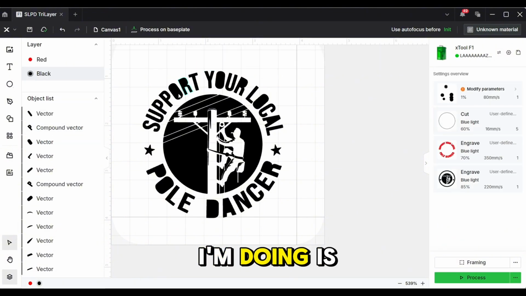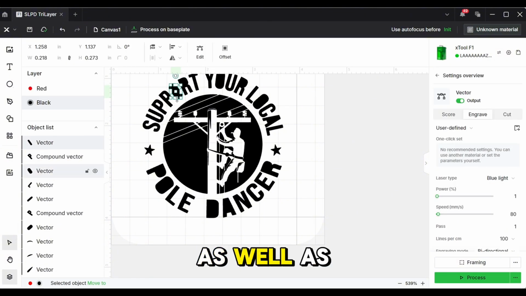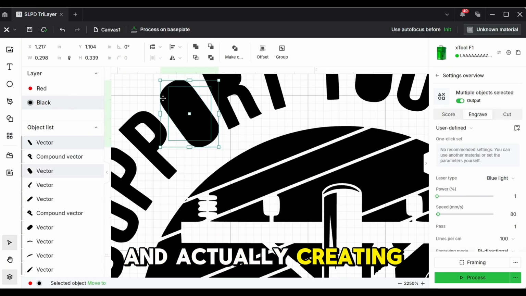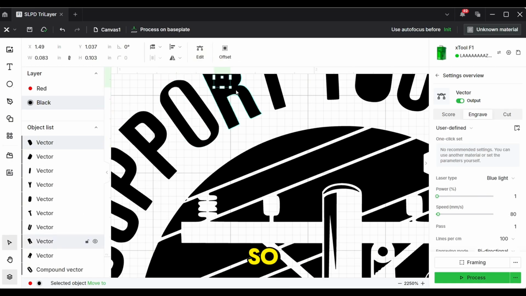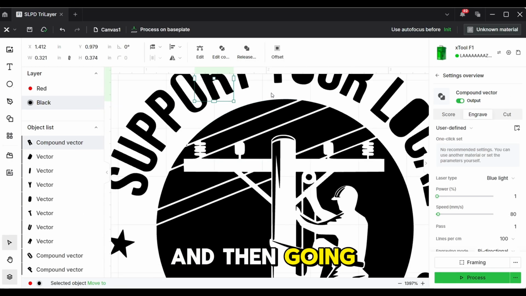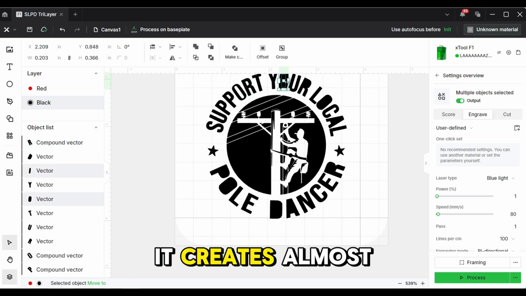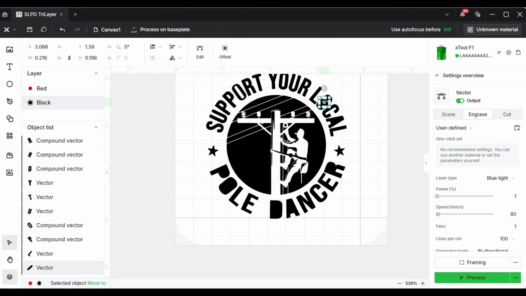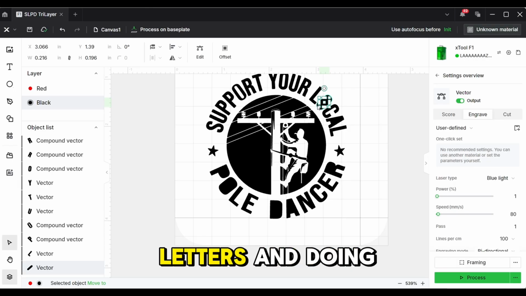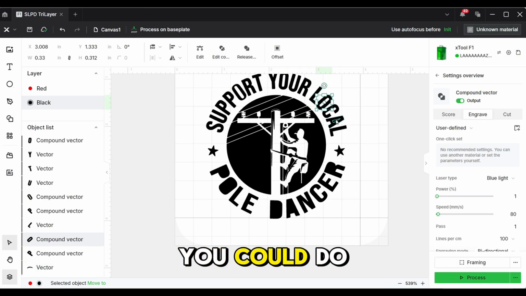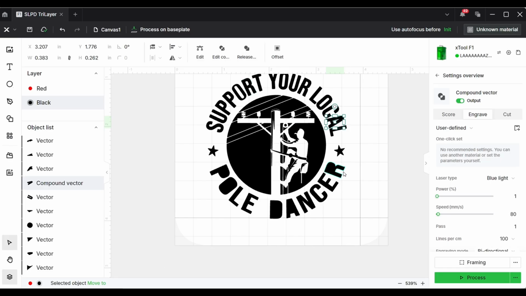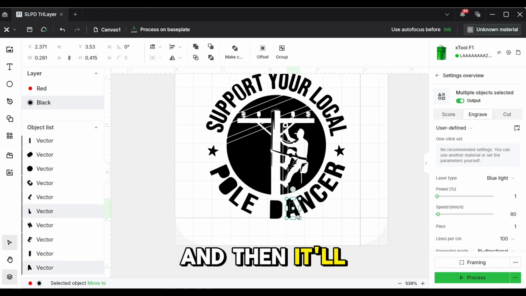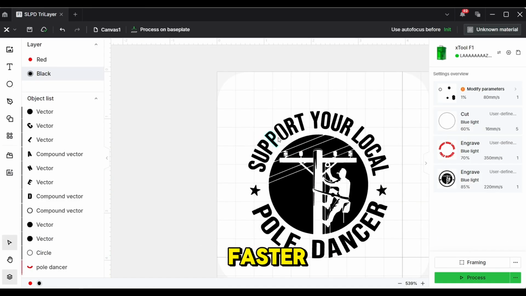And so what I'm doing is selecting the main piece as well as the little hole or missing piece of that letter and creating a compound vector out of those two. By selecting both of those pieces and then going to make compound vector, it creates almost like a weld, but it just creates it back to that letter. I'm doing individual letters, and doing that, you could do separate colors or whatever you wanted to do. But you can also just select all of those pieces and hit make compound vector, and then it'll all just be one piece and probably be faster.